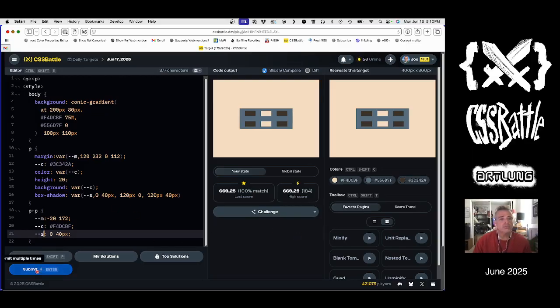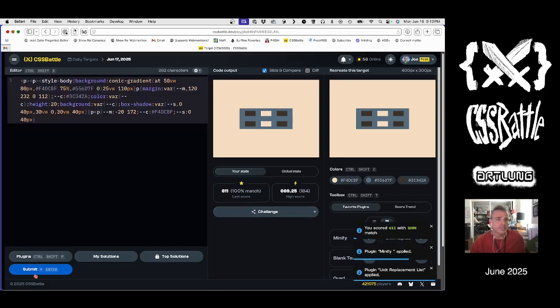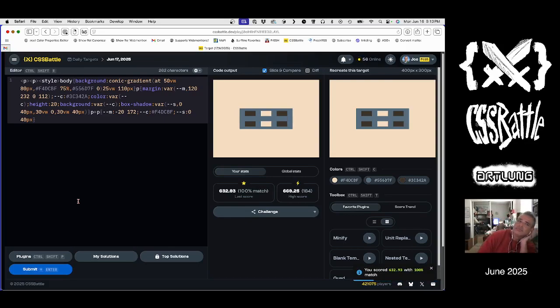All right, so let's submit and make sure, again, we're at 100% with this paragraph solution, non-conic-gradient solution. Minify, unit replace, resubmit, final answer. And yeah, that's another way to do it. What way did you do it? Yeah, these are fun, right?